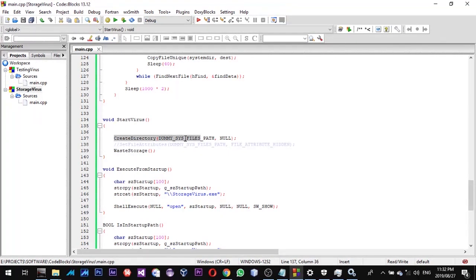Now this code, create directory, I think is quite self-explanatory. It's going to create the directory inside a folder called Windows system files. That's what I called it. So that's where we're going to copy everything in order to waste our space.